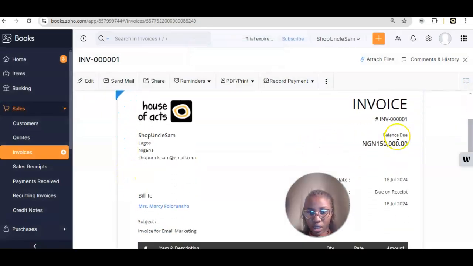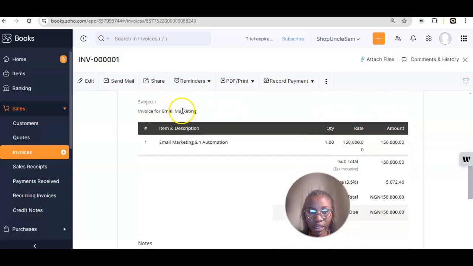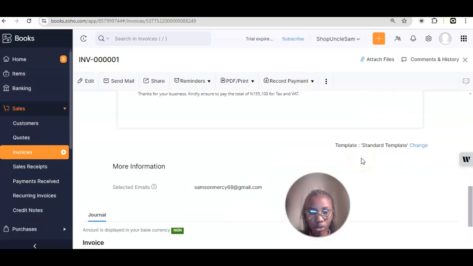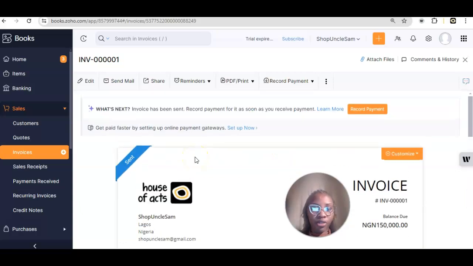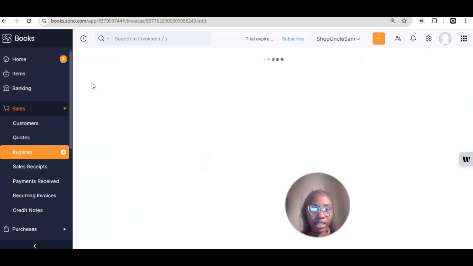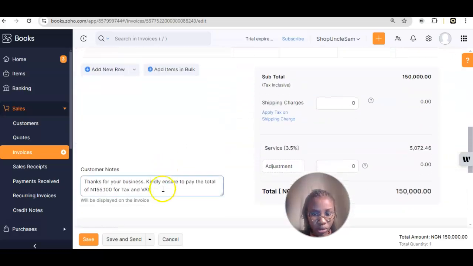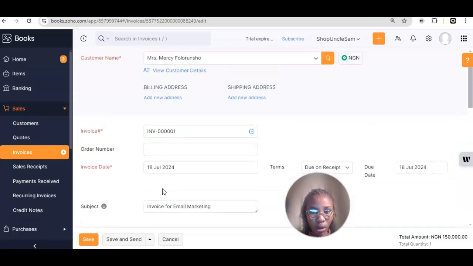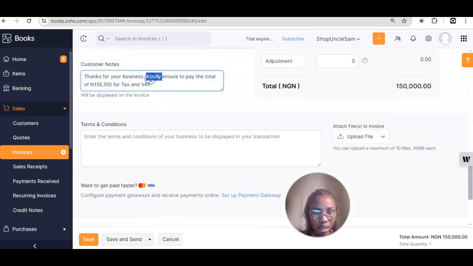See, 150,000, bill to, it is due on receipt. Look at the due date, it is highlighted. The service, and look at the tax. Balance due. So the notes that we wrote, that's what I'm looking for. All right. See the note. It is quite faint. How about I edit it? Can you see it? I want to edit it and go back to the notes. And yeah. Where else can I put it? Let me put it here.